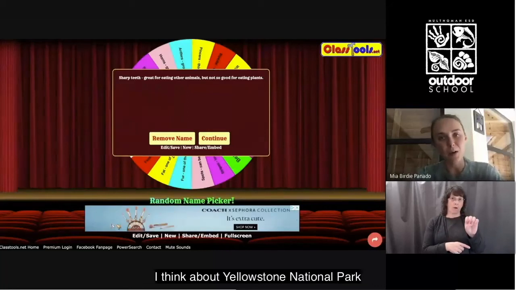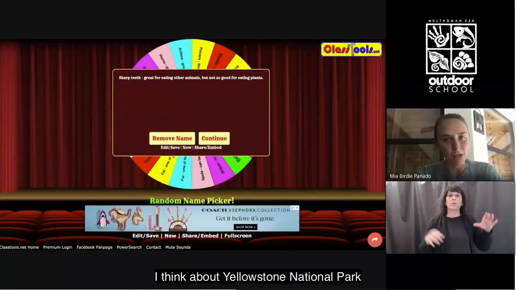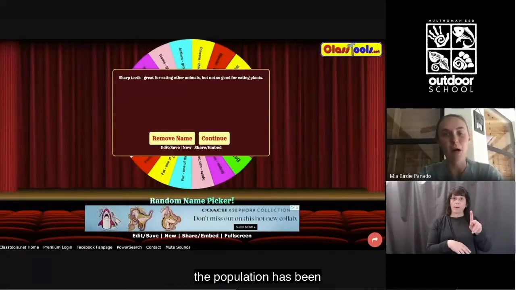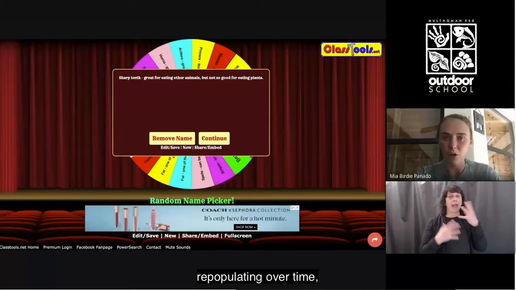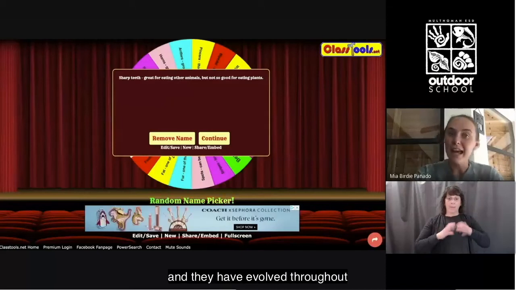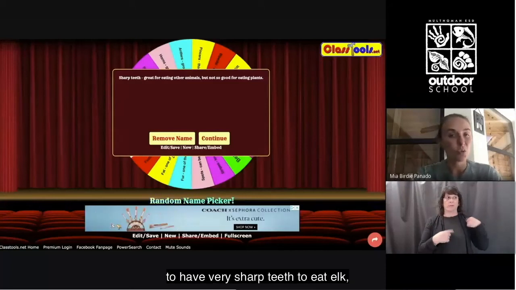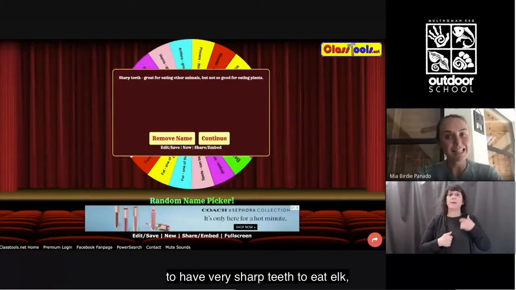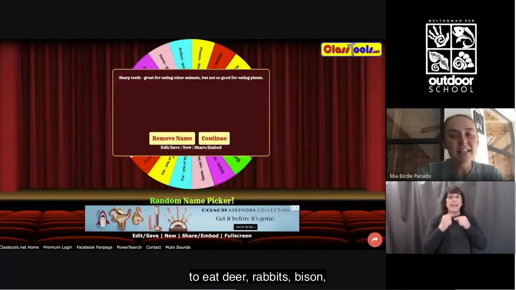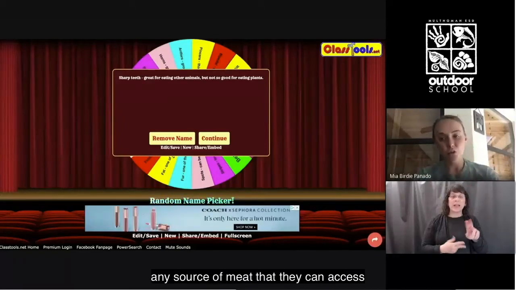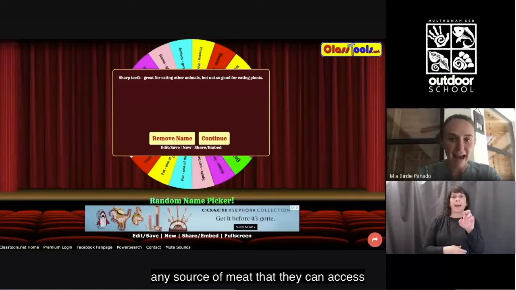So I think about Yellowstone National Park in Wyoming. They have lots of wolves. The population has been repopulating over time, and they have evolved throughout their time of existence to have very sharp teeth to eat elk, to eat deer, rabbits, bison, any source of meat that they can access.